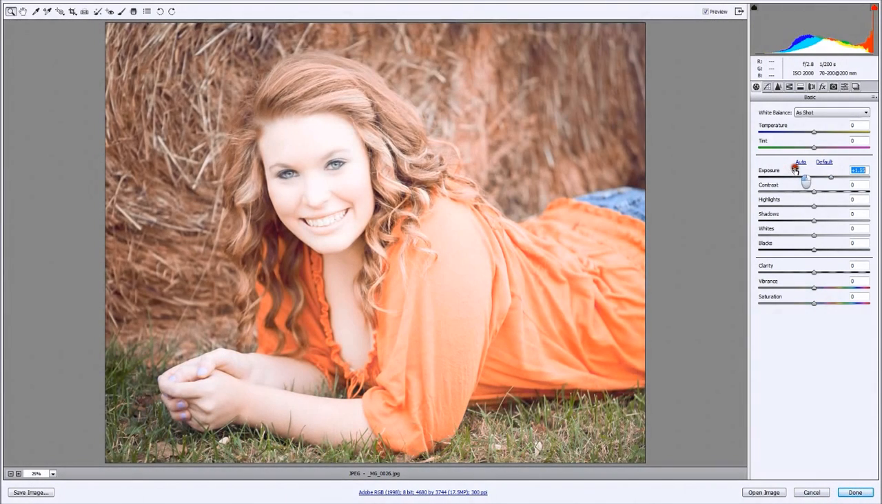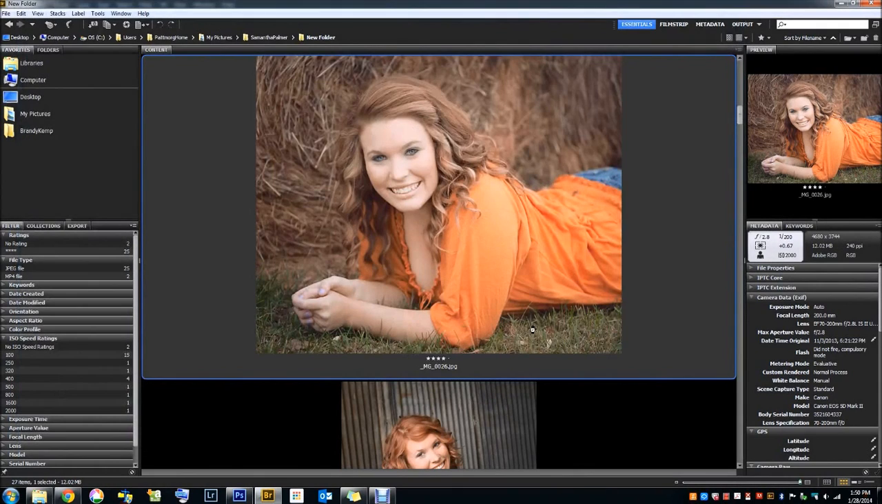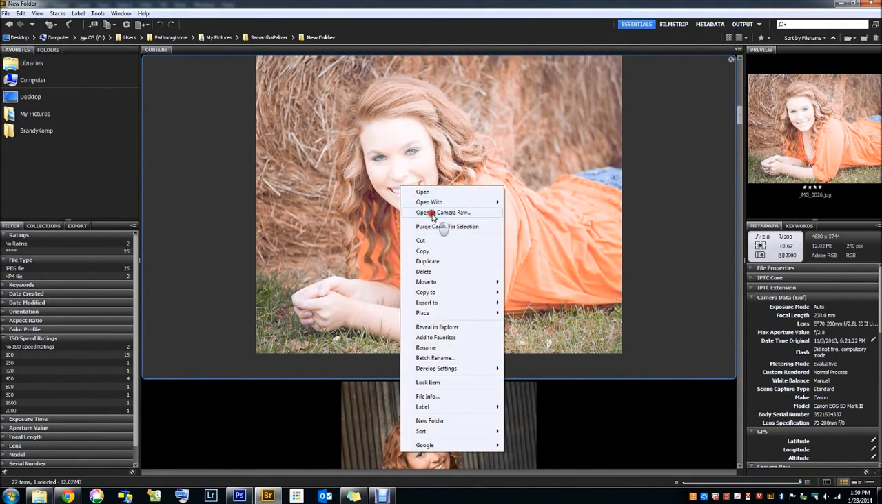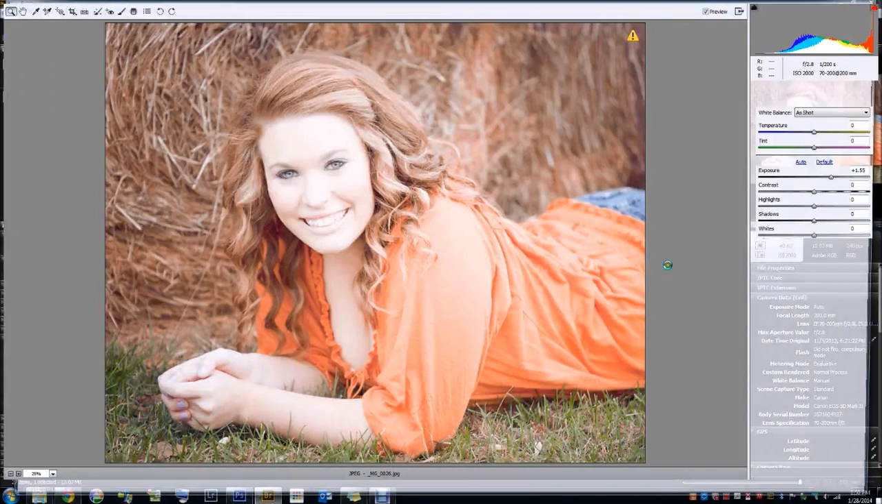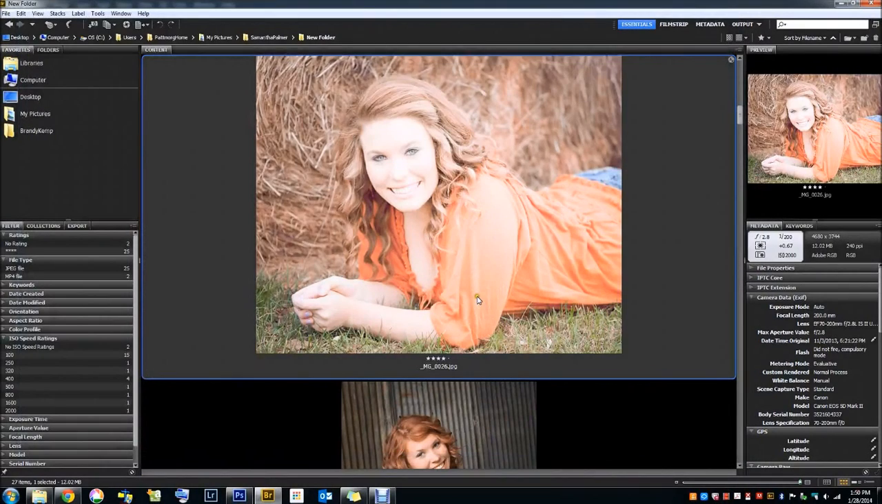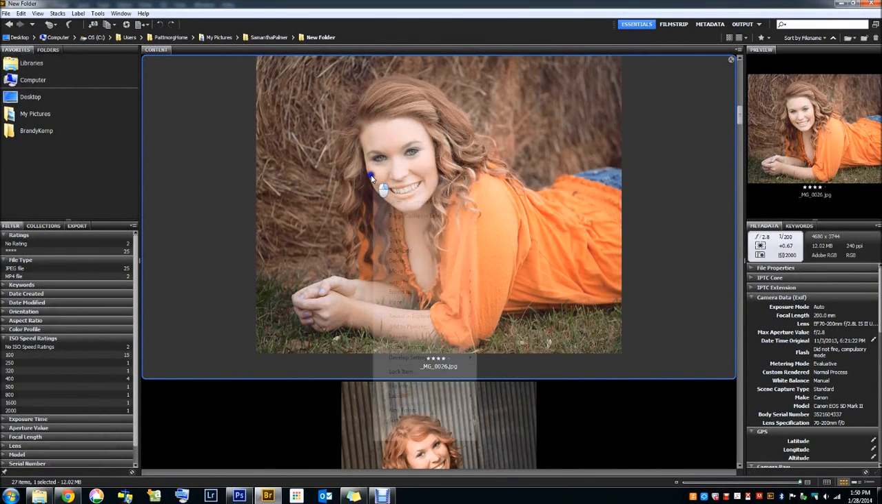So let me crank the exposure way up. I click done and I go and watch, it'll pop it up and it'll show the preview. Okay, I do not want that, so I'm going to open it back up, put it back down to 0, click done, and you can see it reverts back, okay?